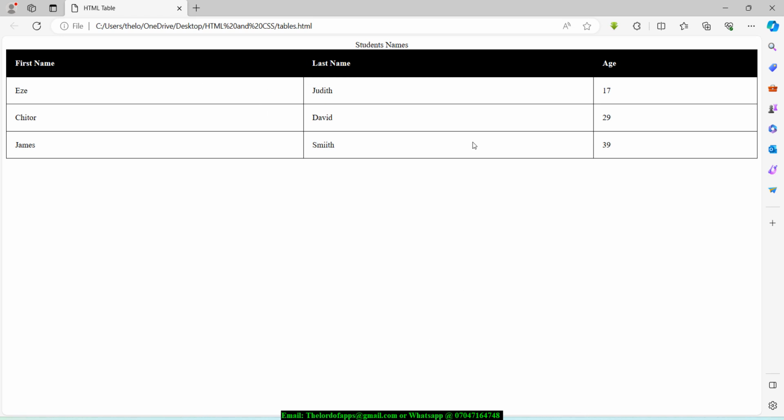There is more to tables. There are quite a few other things that I haven't touched, which you can go ahead and study. You can go to W3Schools to do the rest of the things concerning tables, but I've touched the most important part of it. So this is just an example of how to work with tables.